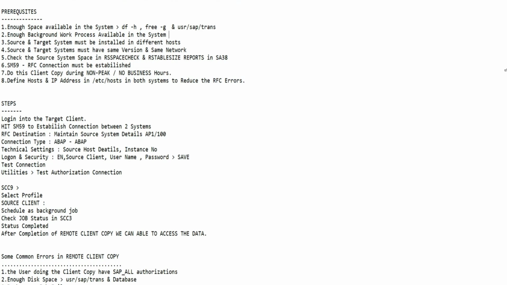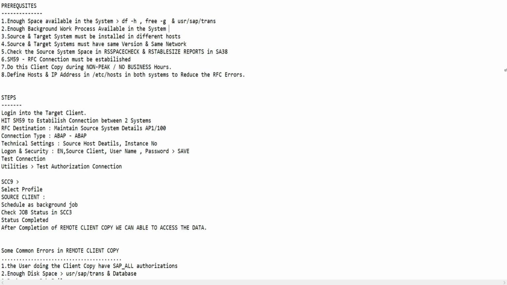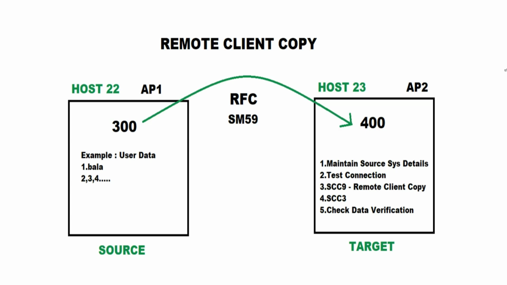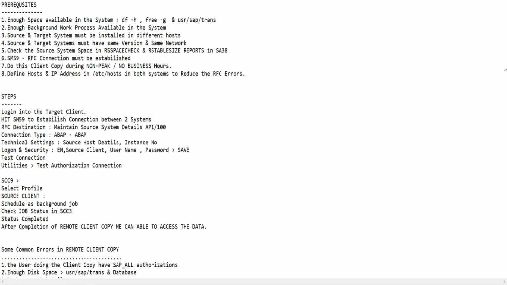So before doing this remote client copy or local client copy, we must verify that background jobs are available or not. This is the second one. Then next, source and target systems must be installed on different hosts. This system is hosted on host 22, and this system is hosted on host 23, so they are hosted in different places. That is what it is stating. Now source and target must have the same version and the same network. Then only we can do the remote client copy.